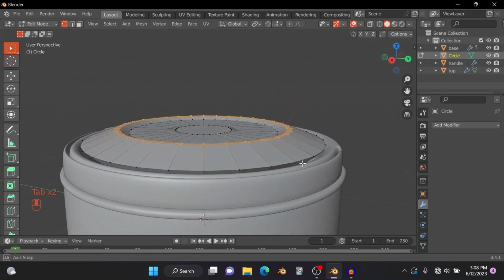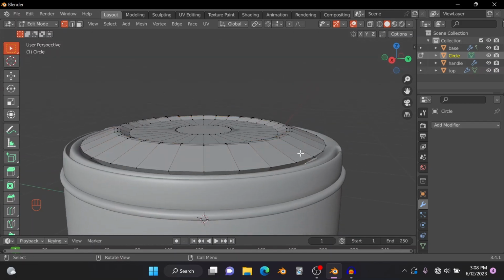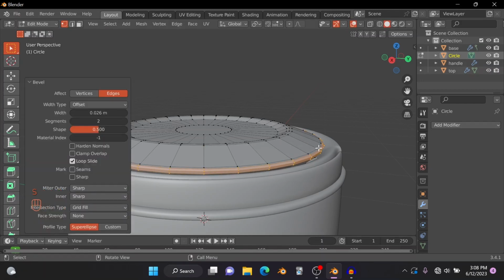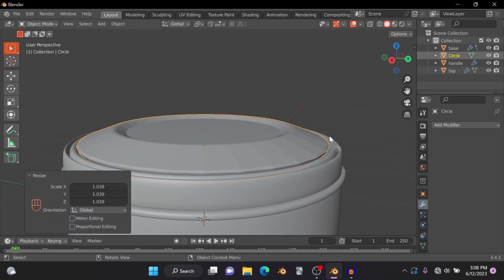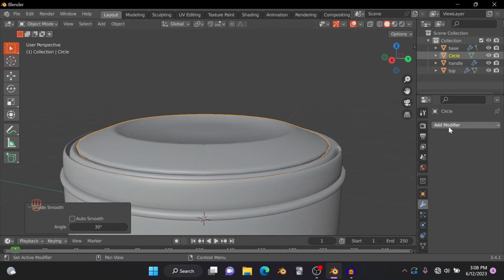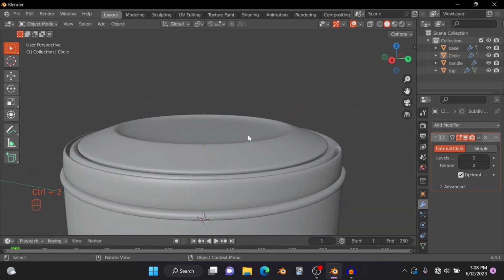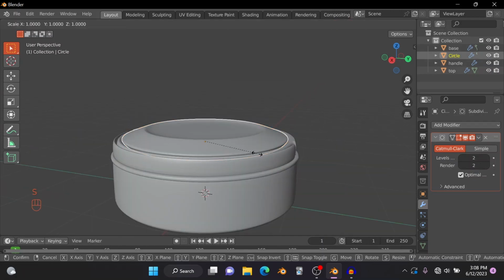Then for this, what I'll do is I'm just going to add in another loop cut right here, and like that. And then what I can do is I'm going to press Shift Alt again, Ctrl B. I'm going to bevel this like so, and then I'm just going to select everything and then just scale out like this, and then I can shade it smooth.